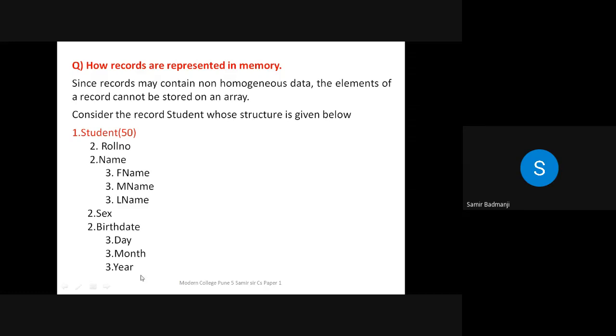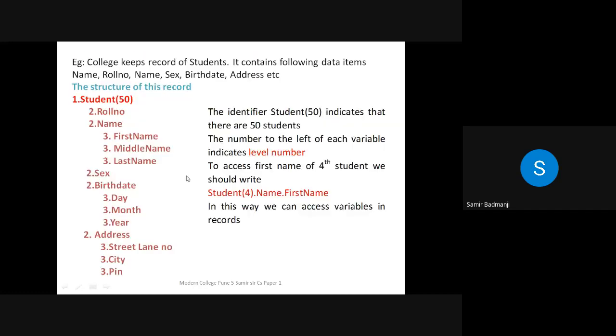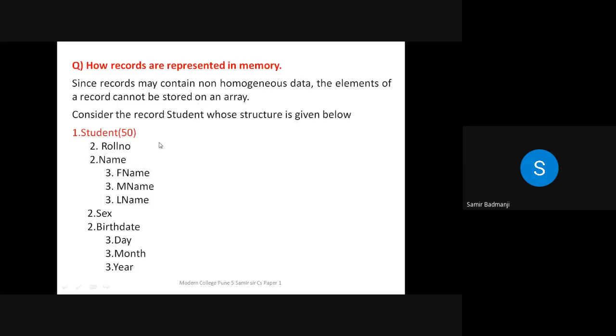Now consider again, you can take any example. I have taken the same example, and I have just deleted one more, the address part. So student 50 means what? A total of 50 students will be there. So at level number 2, roll number is there. Name is a group item, so it is further divided into elementary items. Similarly, birth date is divided into elementary items. So how are we going to represent this in memory?